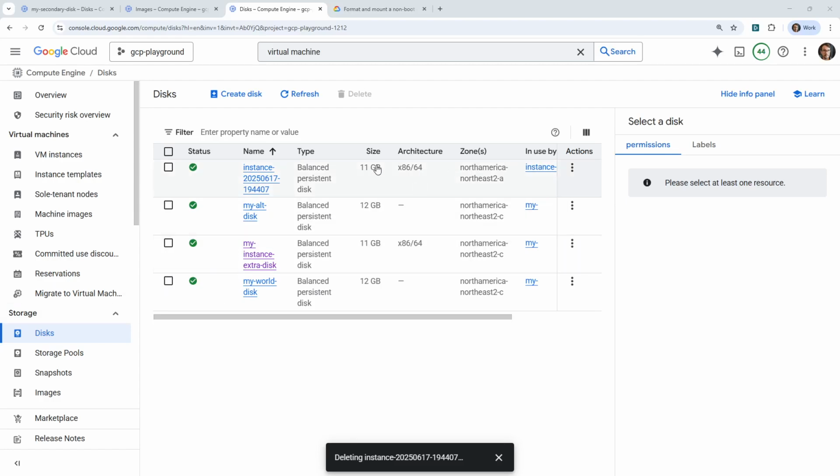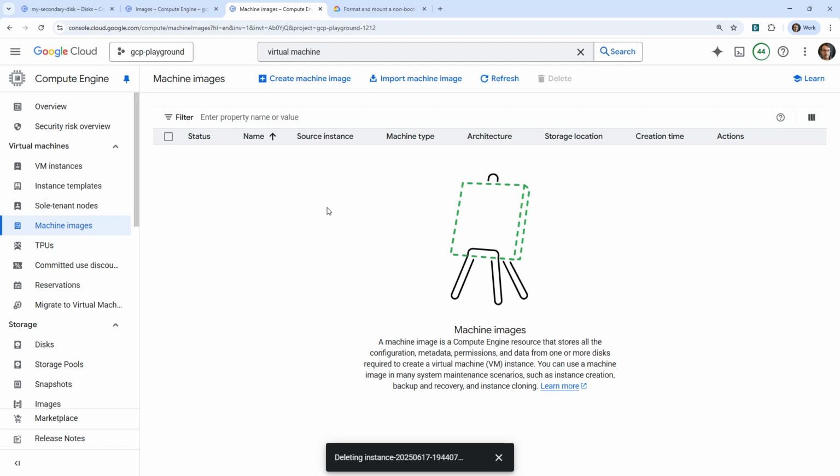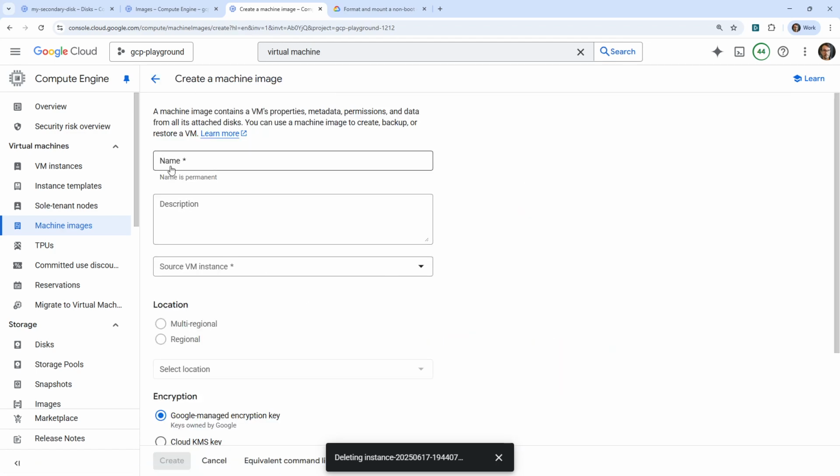Since we just created an image, we should take a look and see what it's like to create a machine image. That will be our next step. So I'm going to make my way over to machine images, and we're going to create ourselves a machine image. This will be my machine image, hello, and we're going to choose our source virtual machine.